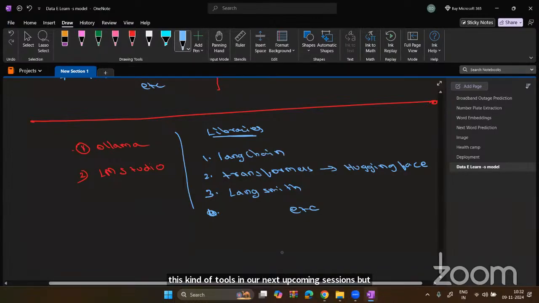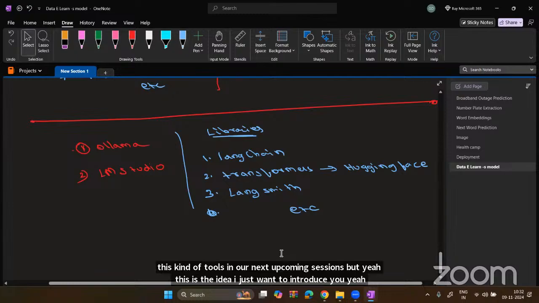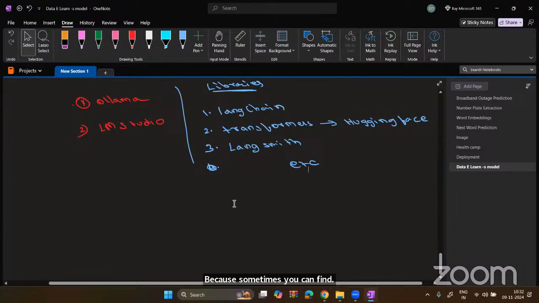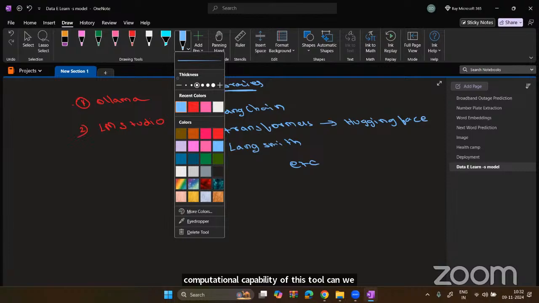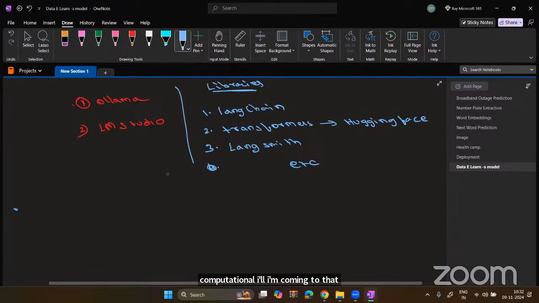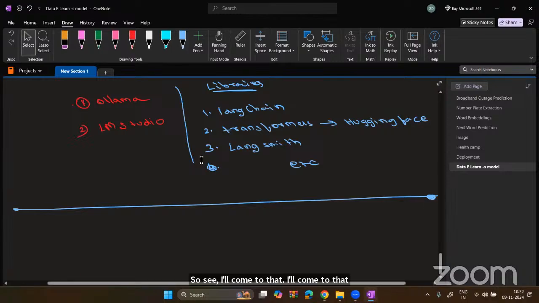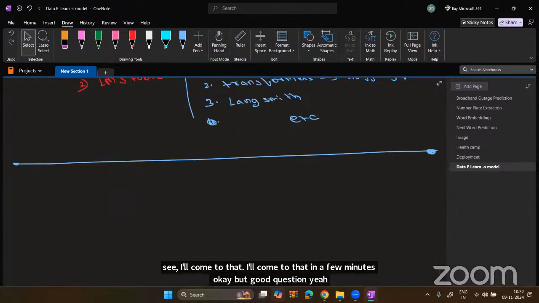Because of this huge dataset and high computational capability of this tool, can we use those into our... I'm coming to that. You're talking about the computation power, right? Yeah, I'll come to that in a few minutes. Good question.